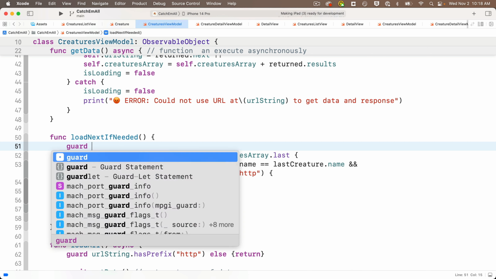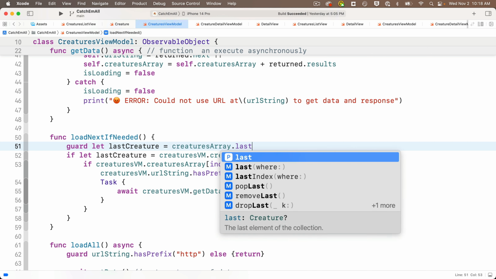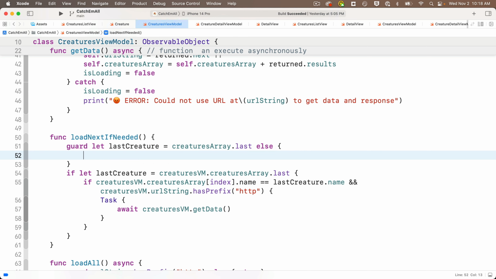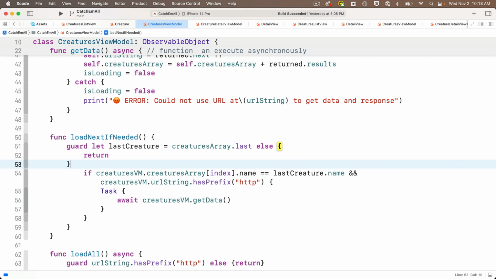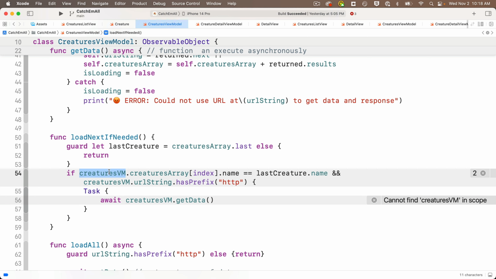So I'll say guard let lastCreature = creatureArray.last else, open and close curlies, and in between the curlies we'll return. And notice we don't need to refer to creaturesVM dot anymore, just creatureArray, because we're already inside of the creatures view model. So this guard statement lets me get rid of this if let statement and its closing curly, and I'll fix the indentation. And let's see, with this value that I just highlighted, we should be comparing the current creature that has just appeared in our onAppear with the last creature in the creatureArray.